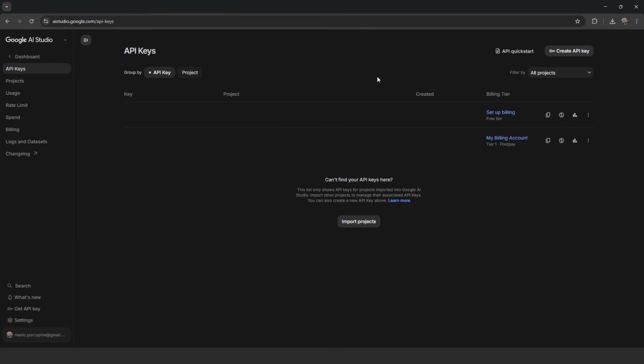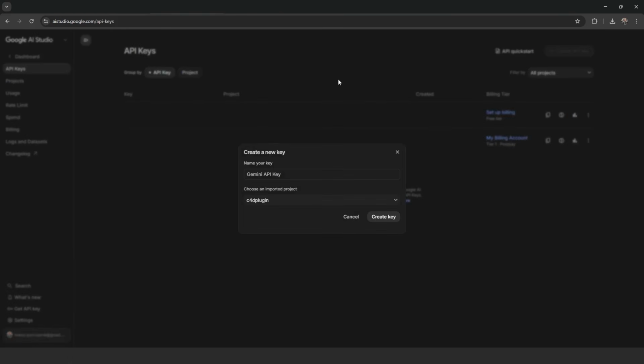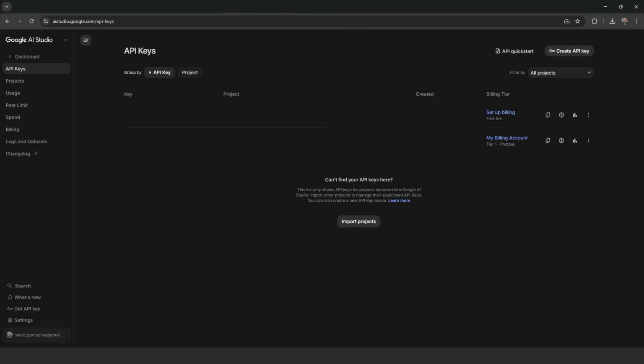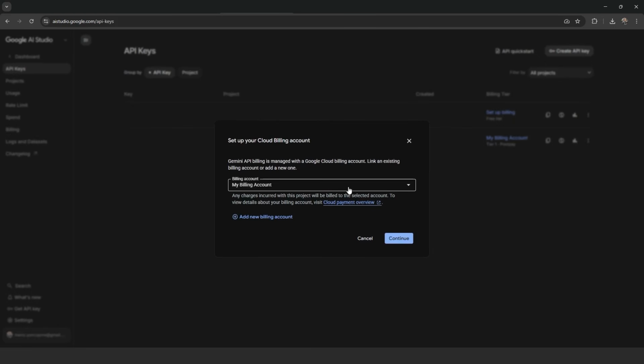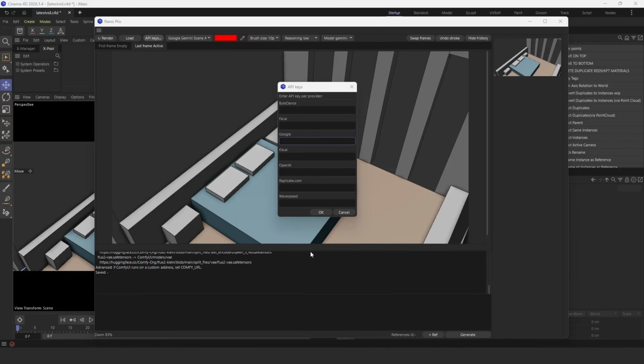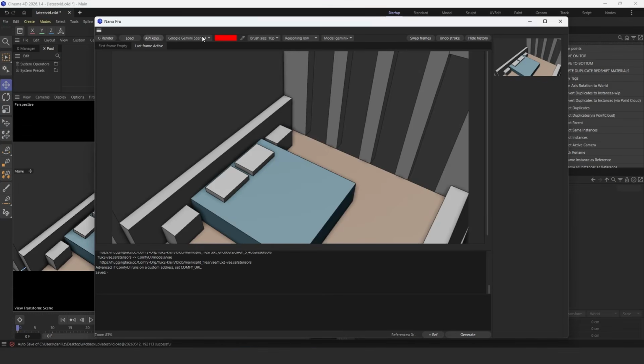Click the Create API Key button and generate a new API key. I will not go through every step here for safety reasons, just follow the dialog windows. Once the key is created, the most important part is that you will have to click Setup Billing for your new key and enter your credit card information. After you copy and paste your Google API key, the Google models will finally appear in the list, including the agent.